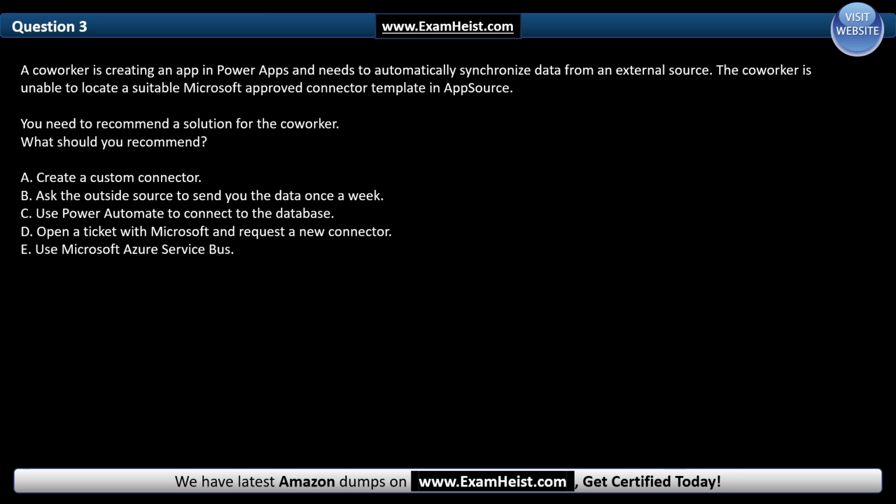Question 3. A coworker is creating an app in Power Apps and needs to automatically synchronize data from an external source. The coworker is unable to locate a suitable Microsoft approved connector template in App Source. You need to recommend a solution for the coworker. What should you recommend? The correct option is A.